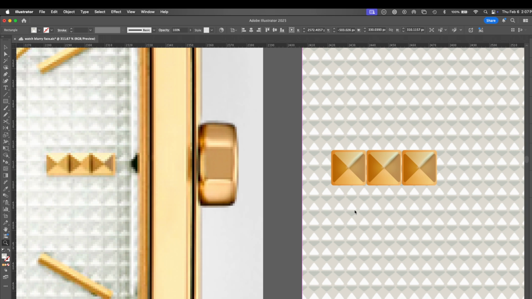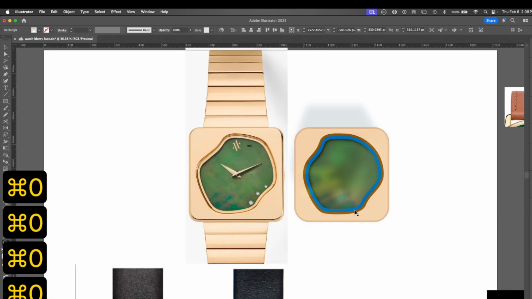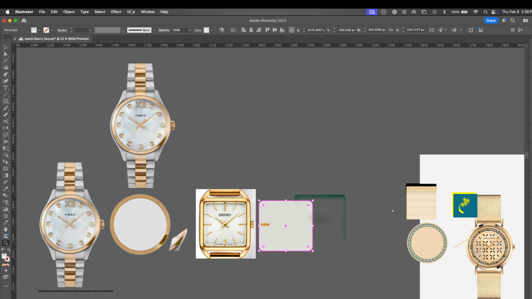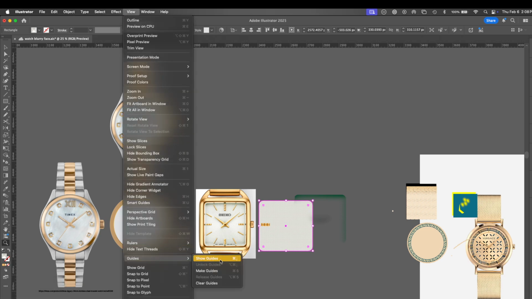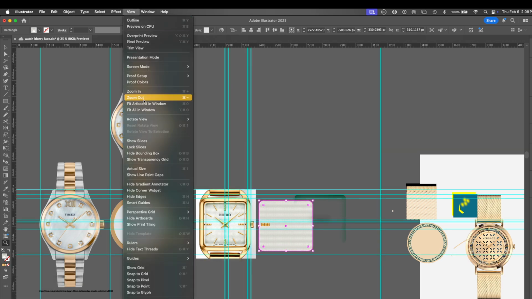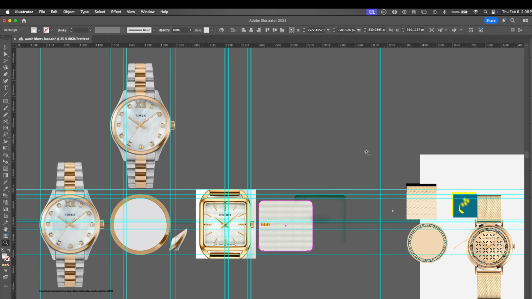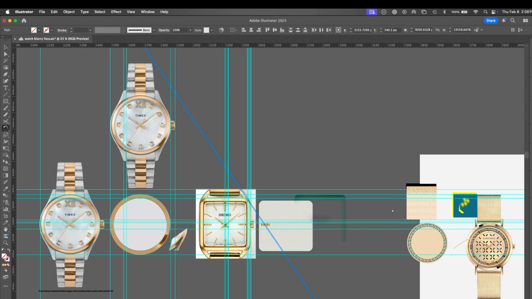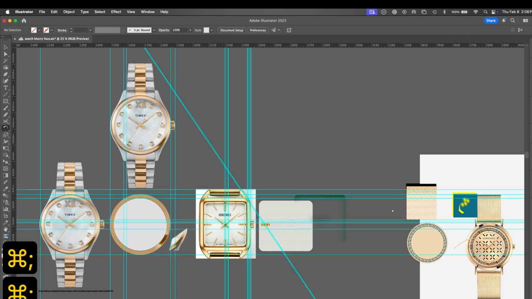Is there a way to do diagonal guidelines? Yes, you can do diagonal guidelines. So if you throw a guideline down, I'm going to show guides, and then I'm going to unlock guides. And then I'm going to select some of them, and then I'm going to hit my rotate tool. And you can rotate them. And then you can go back and you can show and hide and lock and whatever.